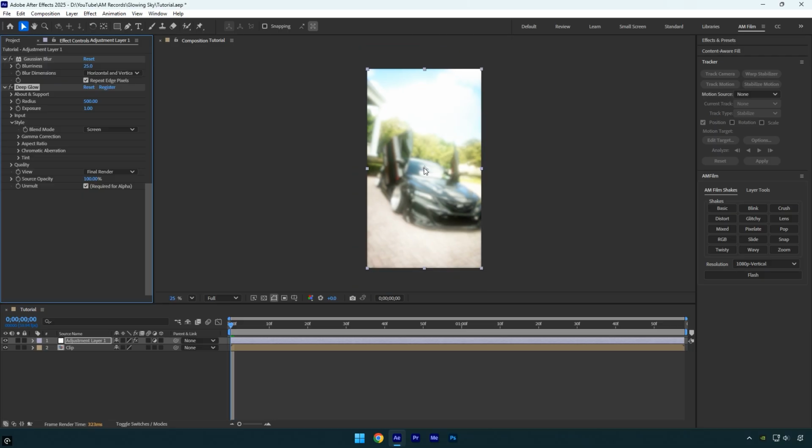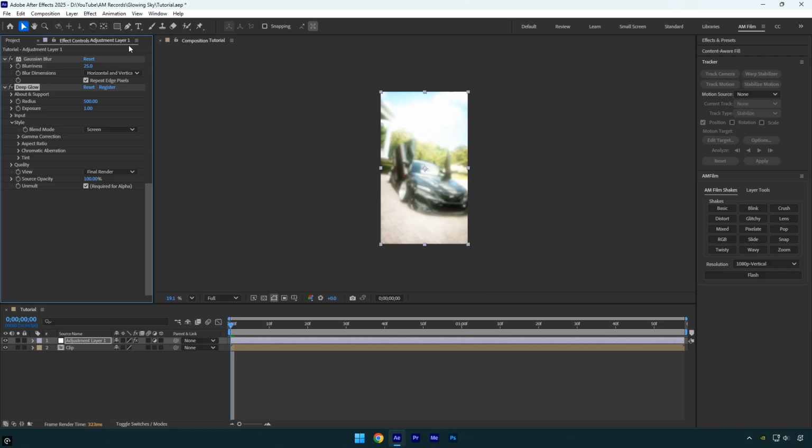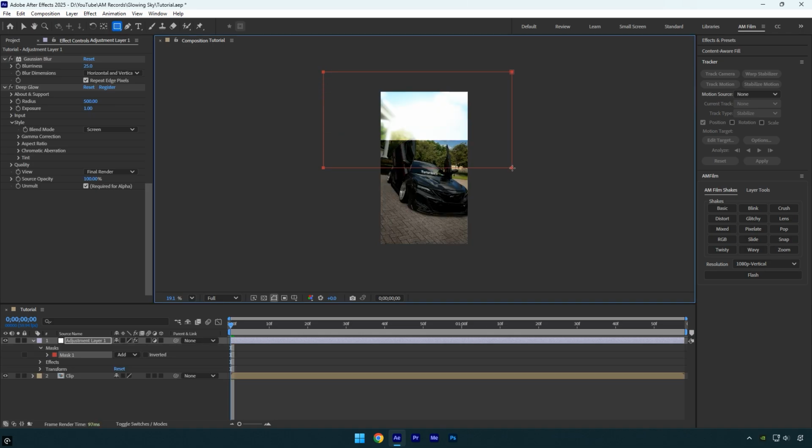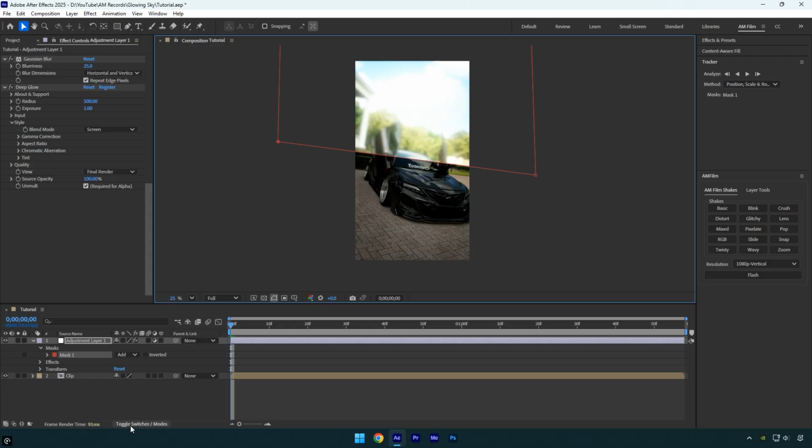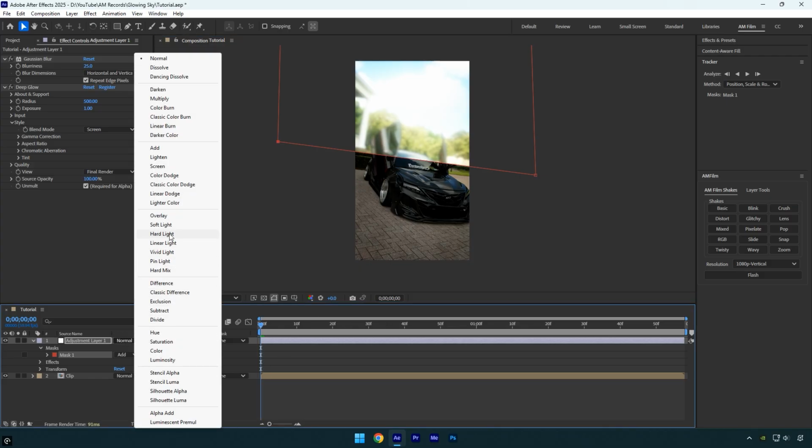Now that the effects are ready, the next step is masking. Select the rectangle tool and mask only the upper part of the video, something like this. My video is slightly rotated, so I'll quickly adjust the mask so it lines up perfectly with the horizon. Then click the toggle switches slash modes and change the adjustment layer's blending mode to screen.